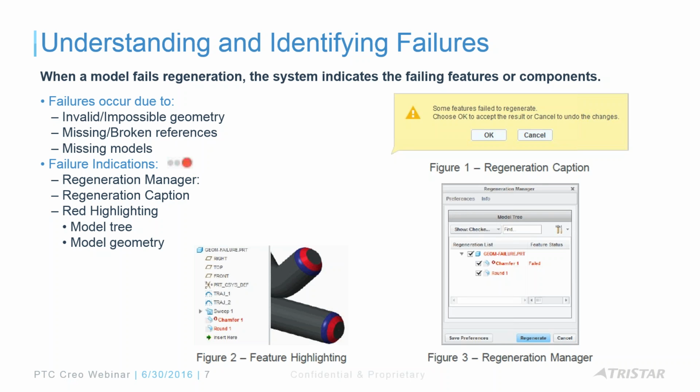Other things you may notice, in the model tree, the failed feature or component is going to show up in bold red, with the child or children in red but not bold. On the screen, if possible, it will show the failed feature in red and the children in blue, so you can differentiate between the parent and the children. Not always does it show this on the model, but in a lot of cases it does. So you're going to have that visual information as soon as it happens.